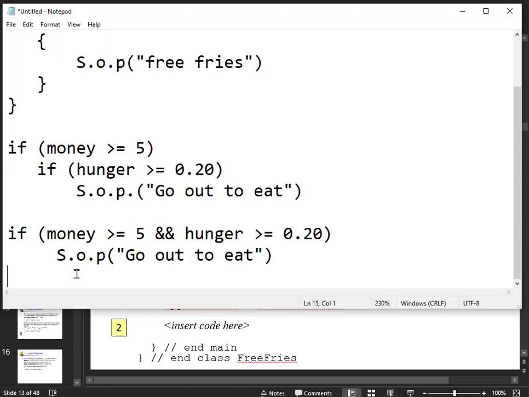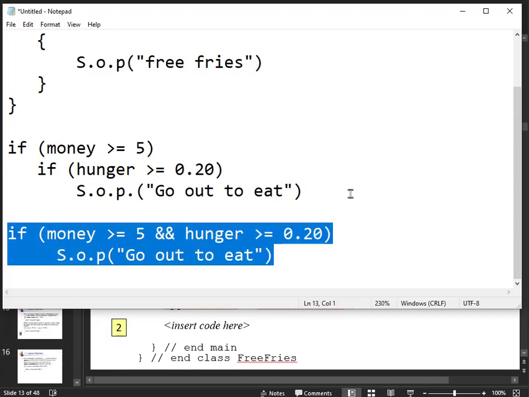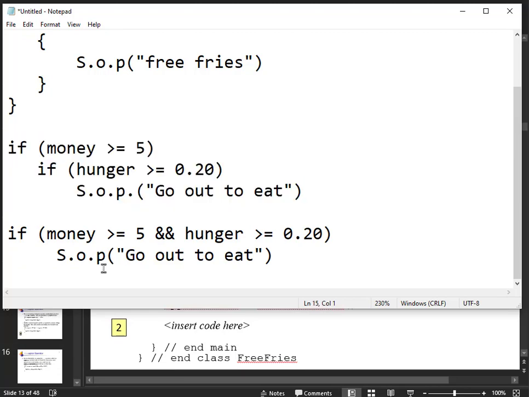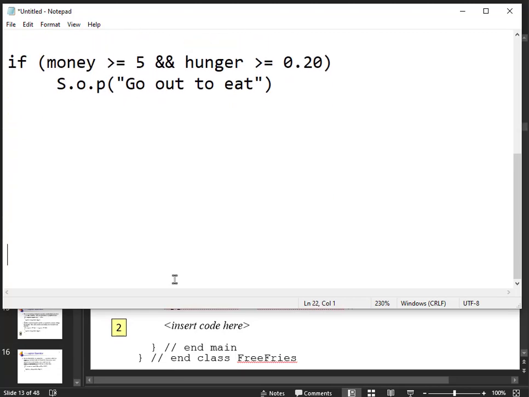And I wish Java would accept something like SOP. I wish NetBeans would accept SOP as an abbreviation for print, and it would pad it out with all the text. You would probably write some macro inside NetBeans and have it do that, right?